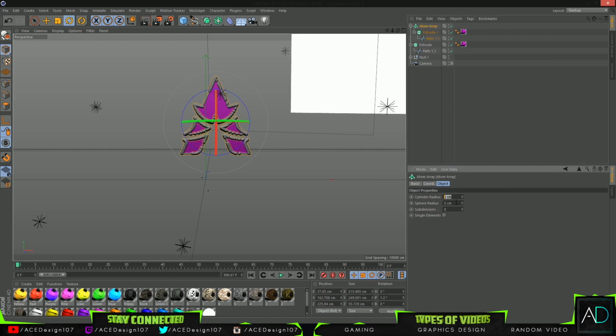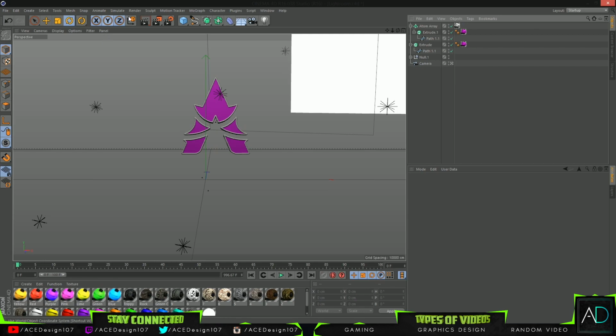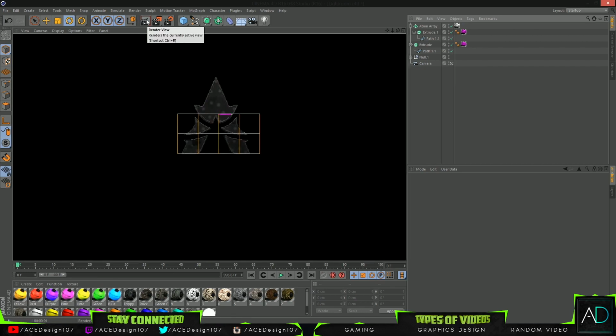And with this atom array, I'm just going to do a radius of 2, and I'm also going to drop in a different color. So maybe I'll use a white for this atom array, something like that, and I can render this out, and we should have something really nice coming out on here.